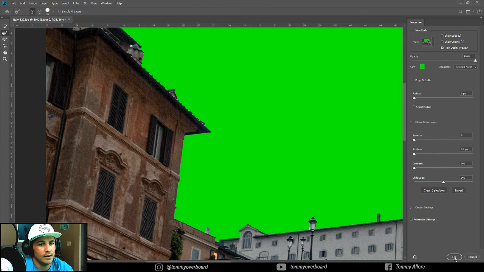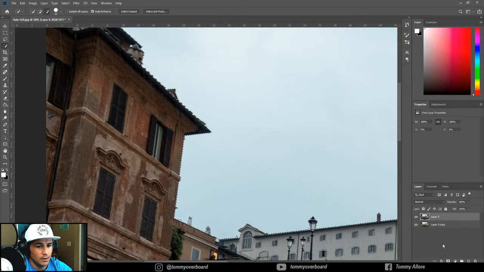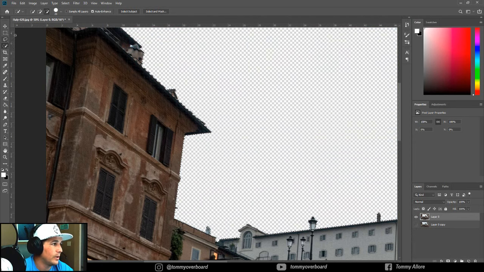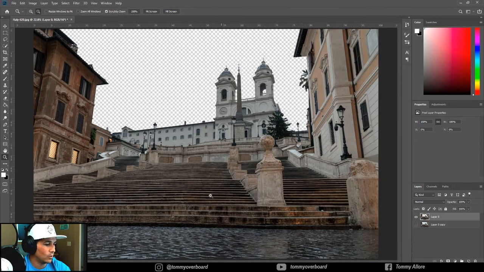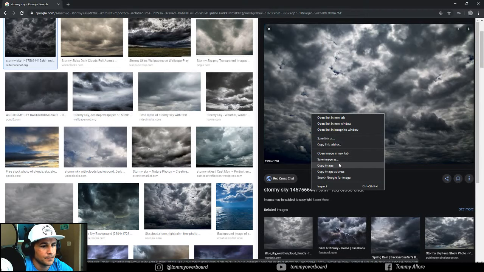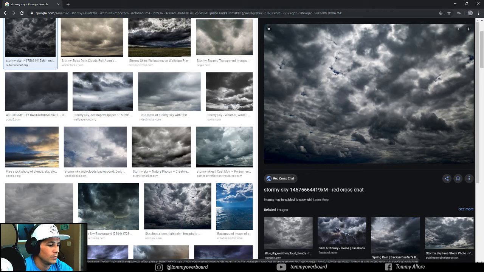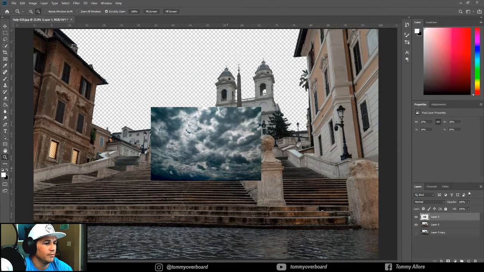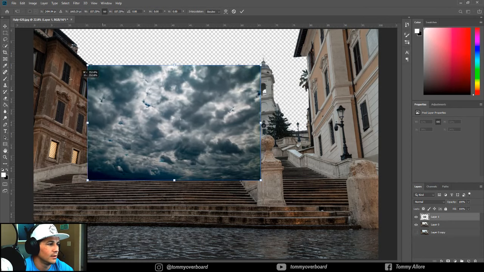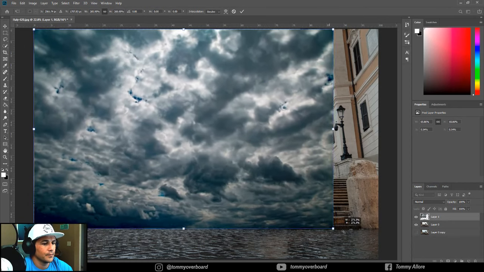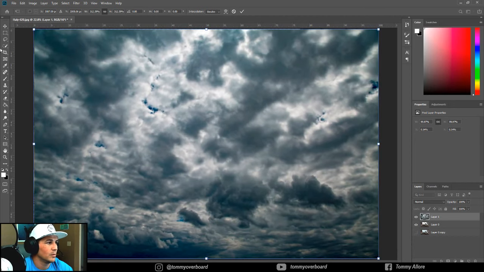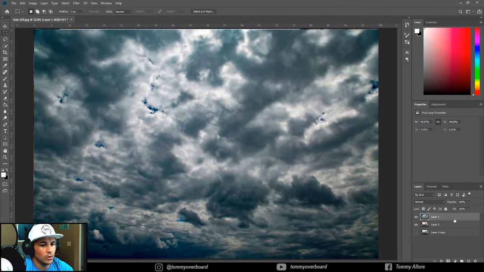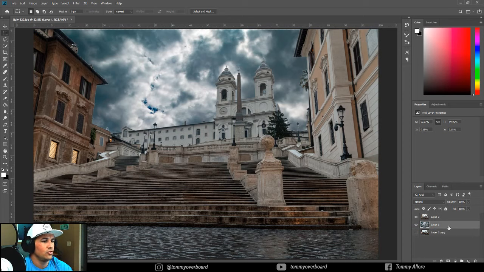All right, go ahead and hit OK. And we're just going to hit the delete key. And now we don't have a sky. All right, so now we're going to bring that sky that we got from Google, that I hit copy, back into Photoshop. Control V is going to paste it. We're going to have to make this bigger. We're going to drag it behind our image like that.